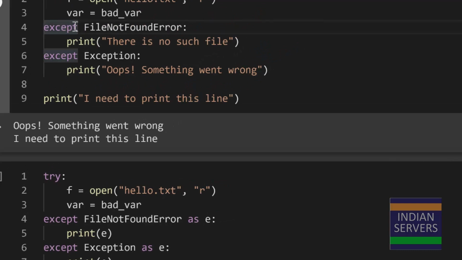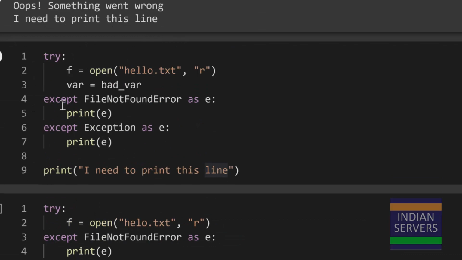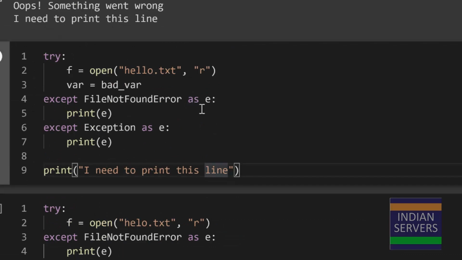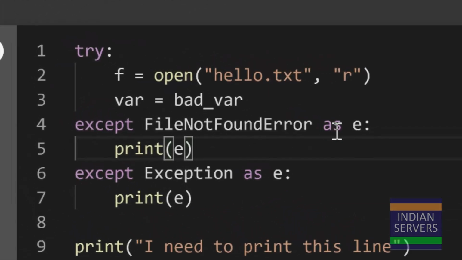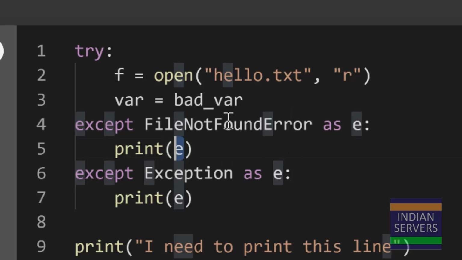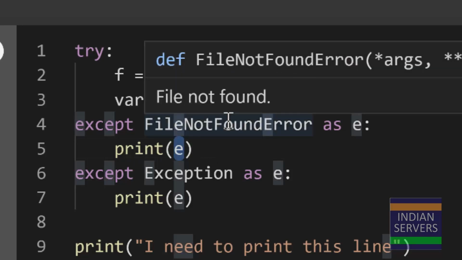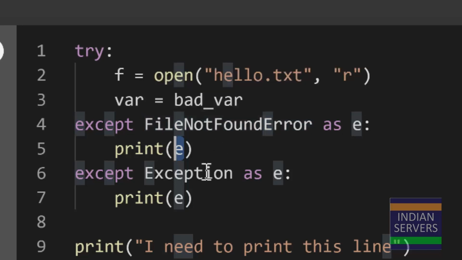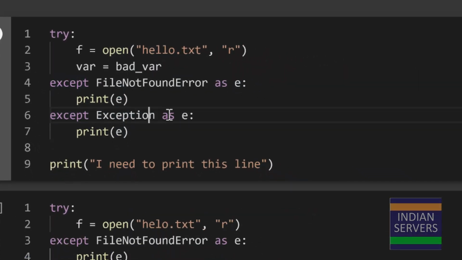So here we had except FileNotFoundError and except Exception. But here what we are doing is, we are writing a variable. We are giving a name for that exception, a variable where the exception error message is going to be saved. So I'm writing except FileNotFoundError as e, and I'm printing that e. So this will print out the error message that is associated with that particular exception. Similarly, with Exception, we are going to give it a variable e, and we are going to print that out. And now let's just see.